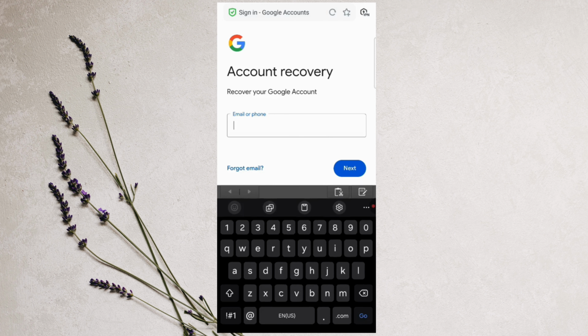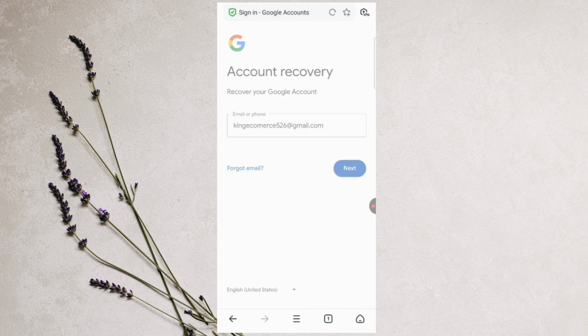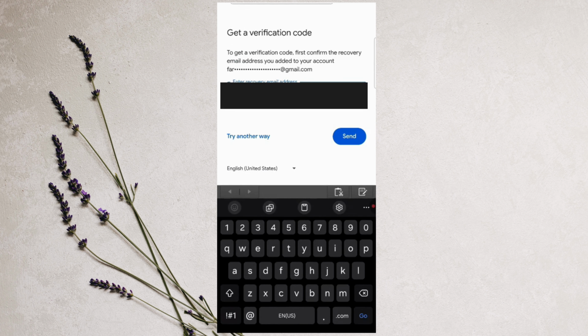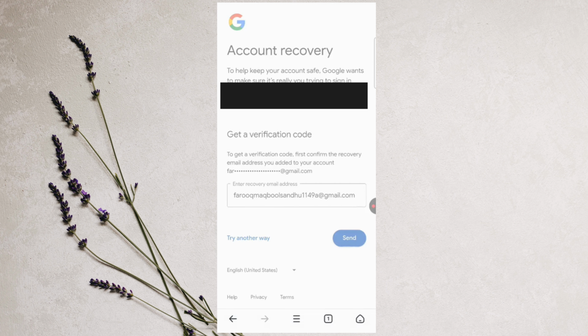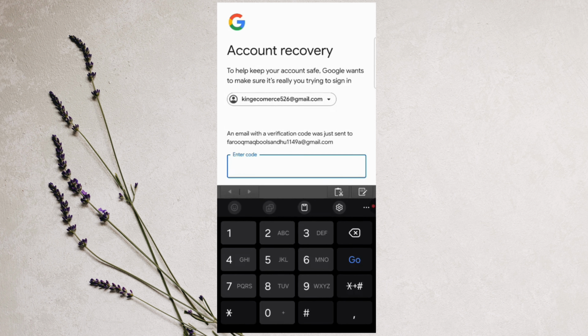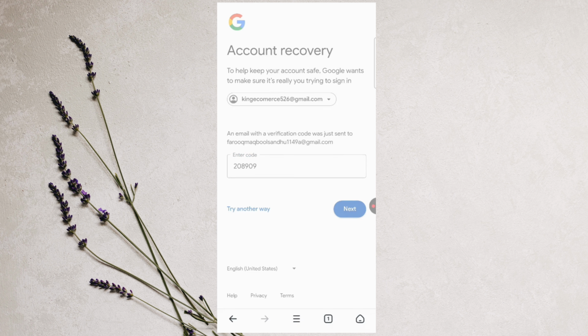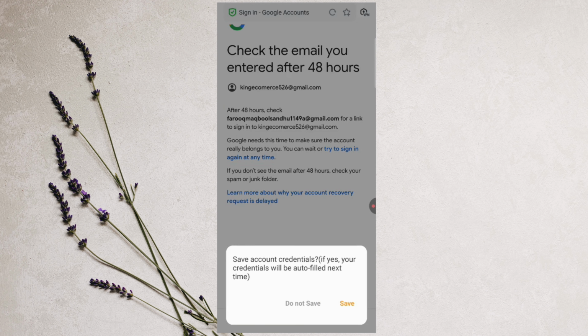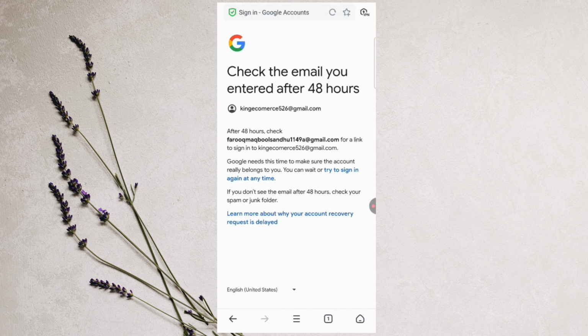Here you will find the Google account recovery page. Type the Gmail address that you want to recover and tap Next. Now enter your last password and tap Next. Now Google asks you for a recovery email address. So type it and press Next. Google sends a 6-digit code to verify it. So paste this code here. Here you can see this option. So within 48 hours Google will send a link to the recovery email. So by clicking that link you can recover or restore your deleted Google account.